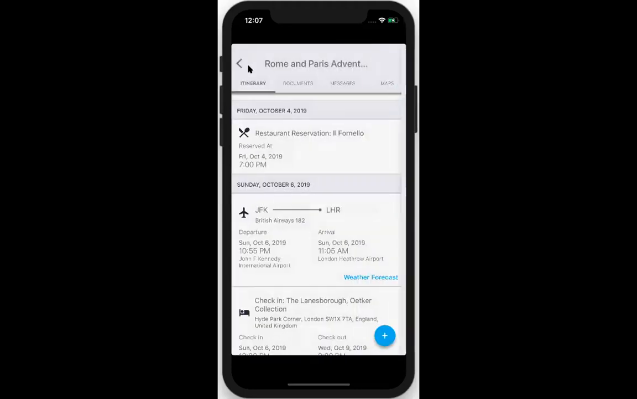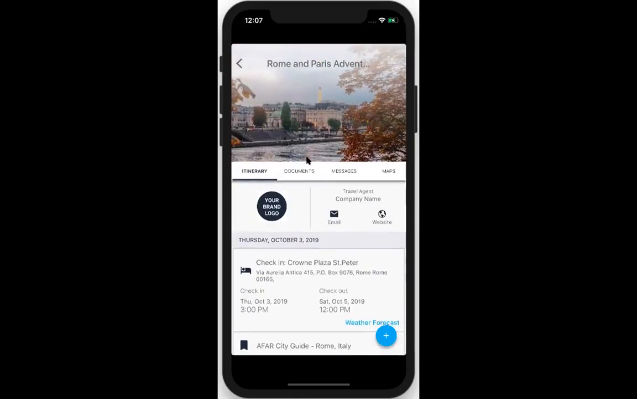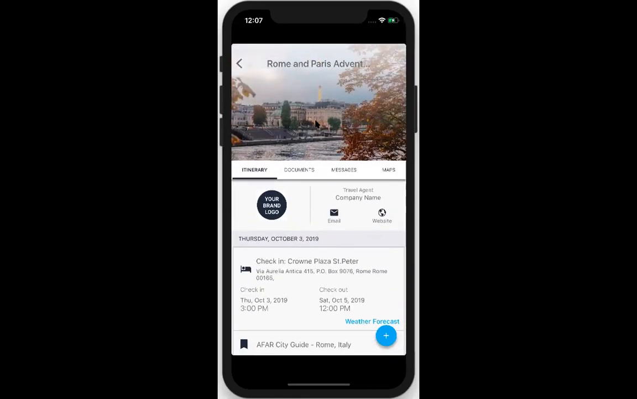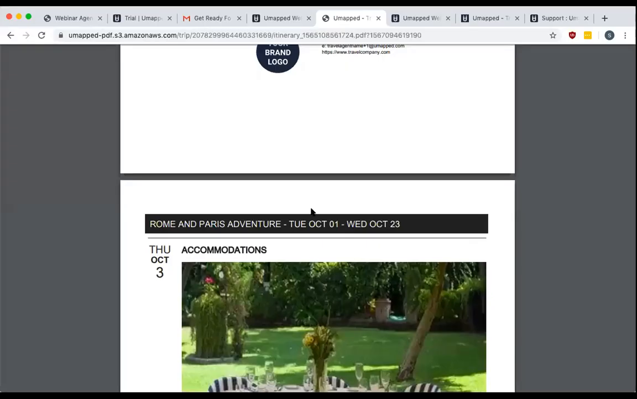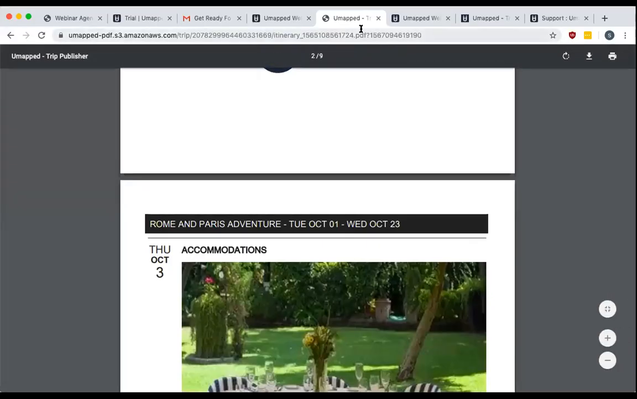Again, you will notice if we go to the top of our trip, your branding and contact details are always displayed first. And now going back to the trip publisher.